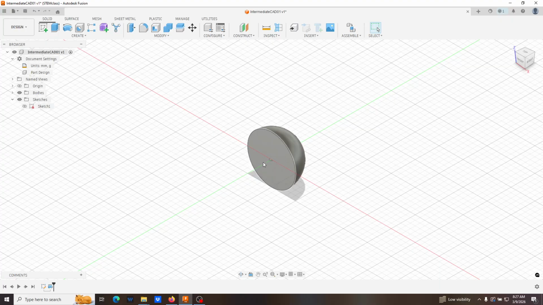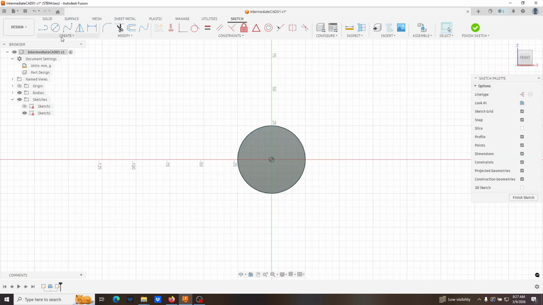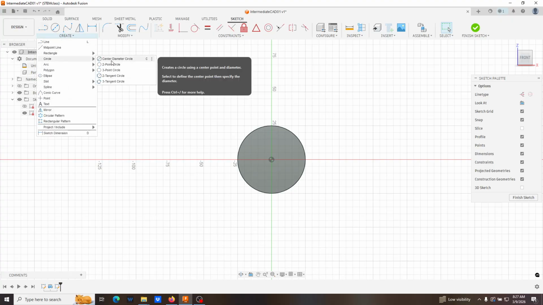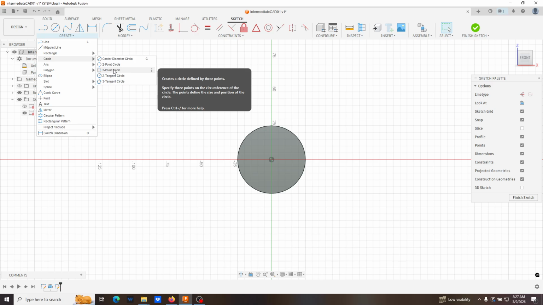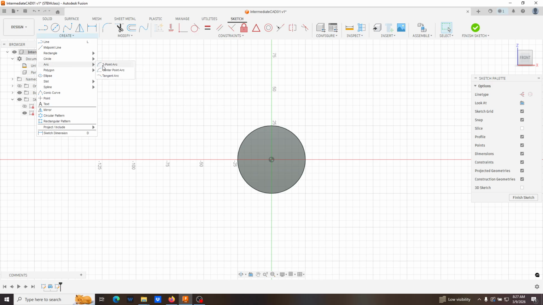semi-spherical face. Now, since this is a flat face, I'm going to select on that, and I'm going to create a sketch, another sketch as well. And then I'm pretty much just going to do the same thing. I'm going to create a 3-point arc. Actually, this time I'll do a center point arc because you have different tools.